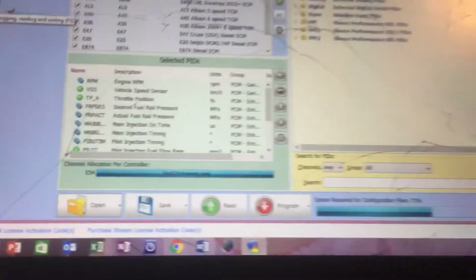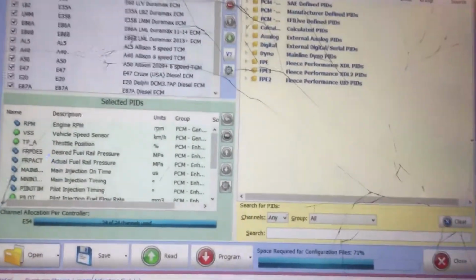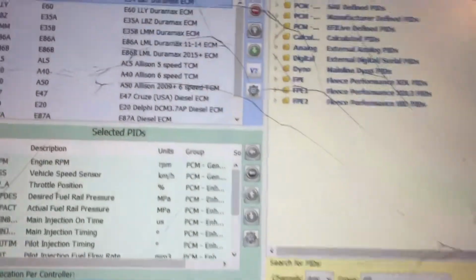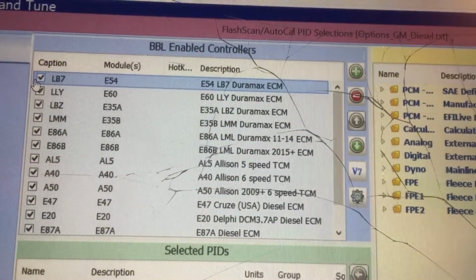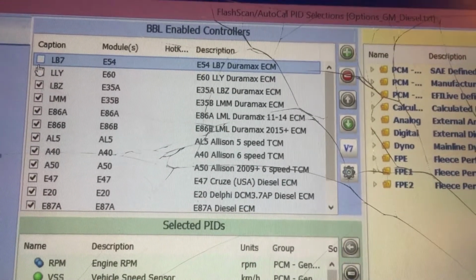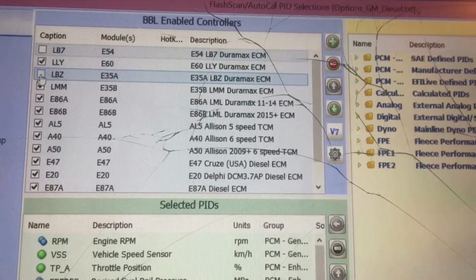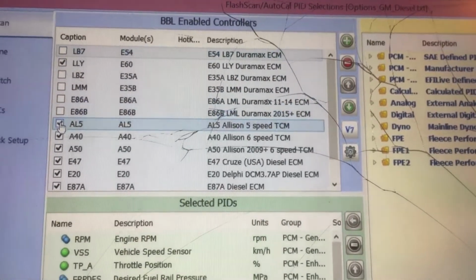On that, you also want to make sure that your EFI Live programming, you have version 8. For some reason here in the BBL enable controls, it keeps selecting all these. I don't know why, so I have to manually come in and unselect them all. Give me 1 second here.